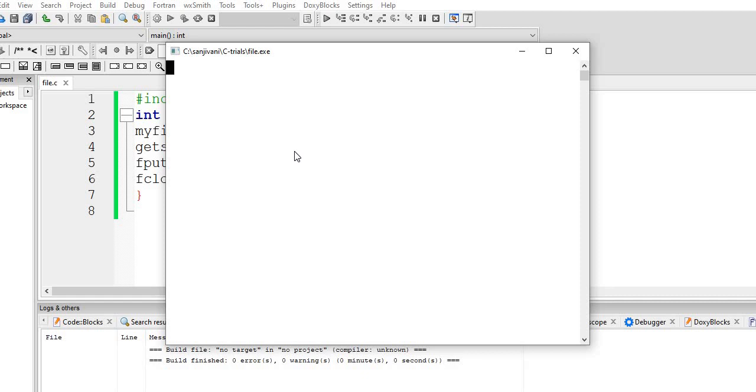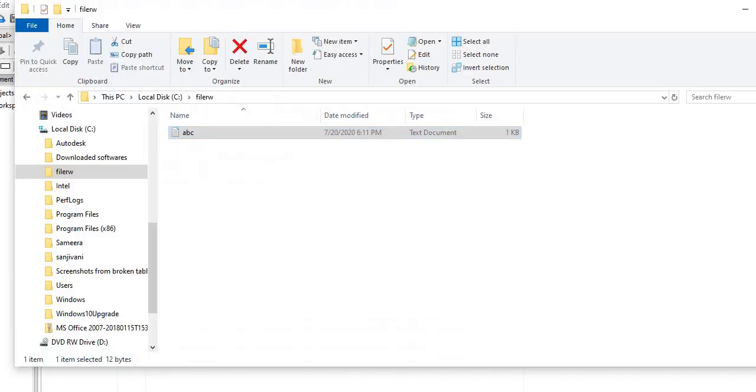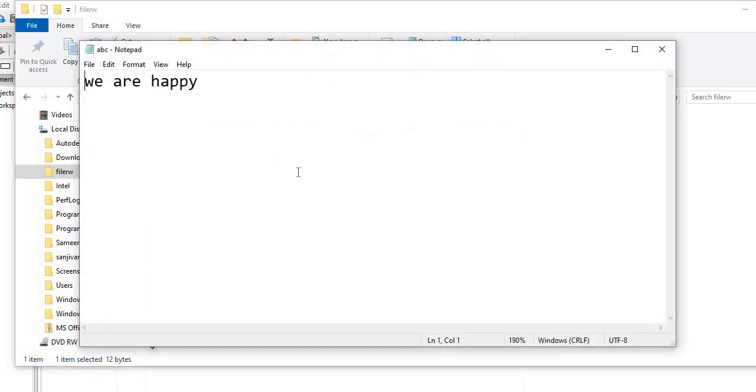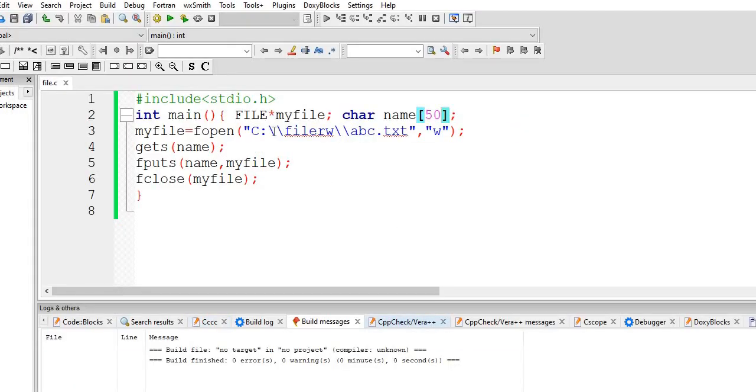Now let's write something. We are happy. Suppose this is a string. We are happy. Now let's go to File Explorer. Check ABC. See, we are happy. So the complete message is written here. Okay. So in this way, we can write any information to the file.